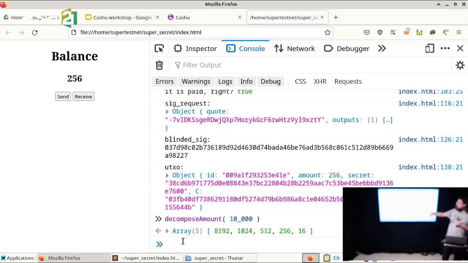If you want to get 10,000 sats from the mint, you've got to create outputs of 8192 plus 1024 plus 512. You've got to create 5 outputs and have them fund each of them. So that's something you have to learn to do, and this function will help you do it.